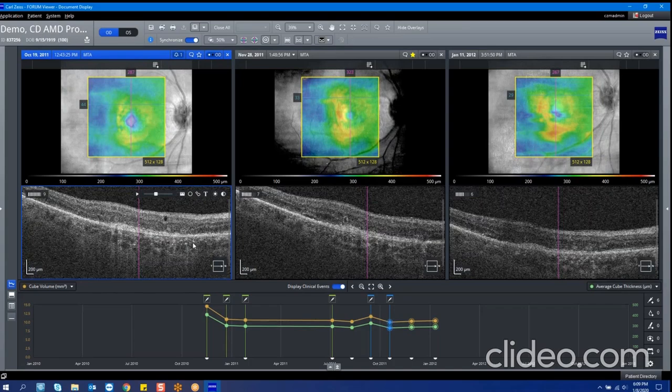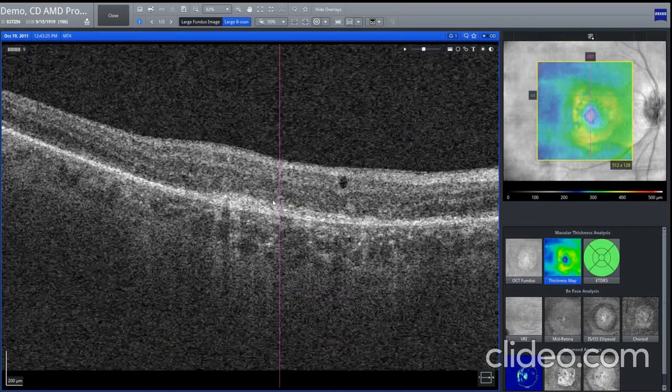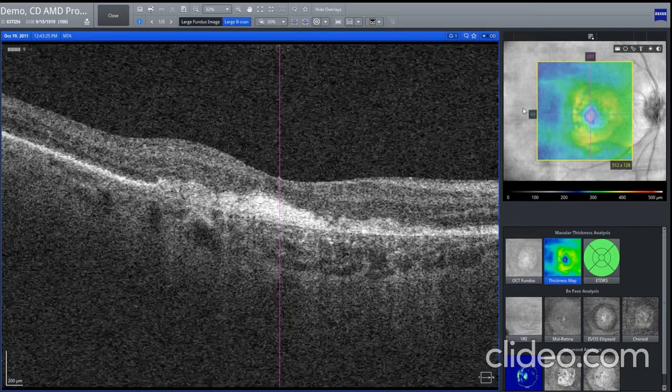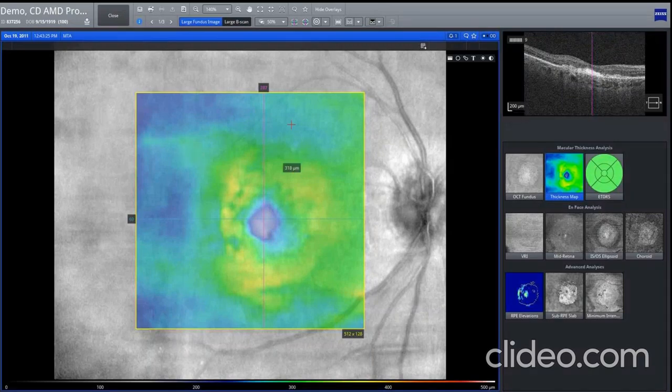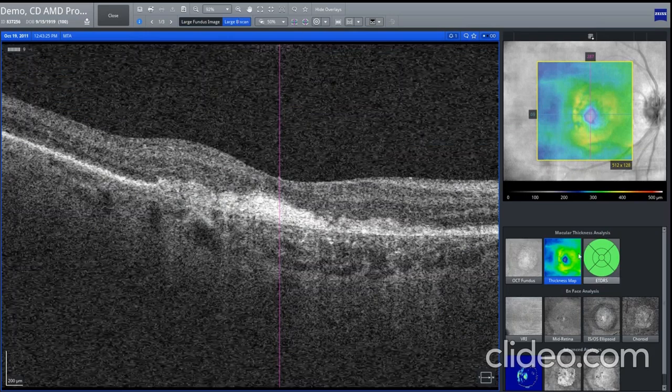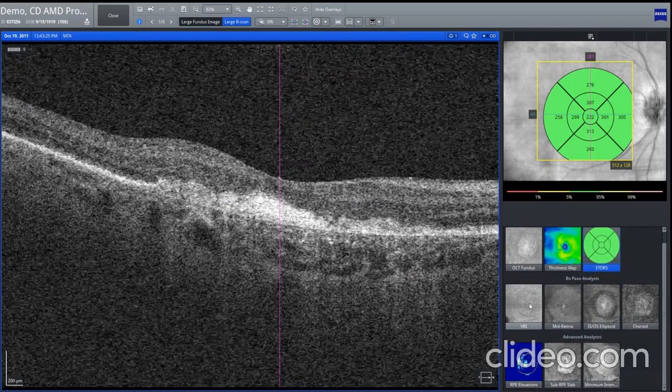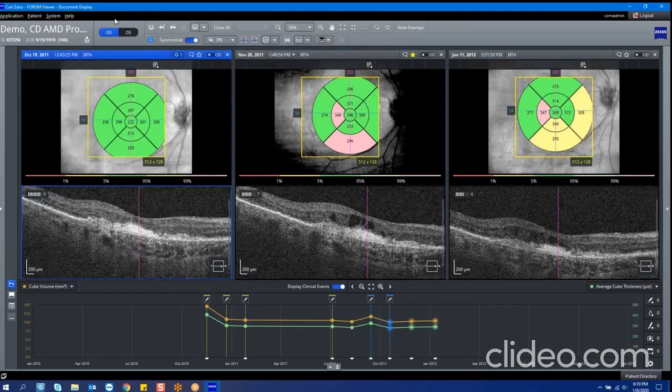If we double click anywhere on the screen, it's going to enlarge that area. So I double clicked on the B-scan area, so now this is my large view. Or if I double click on the fundus area, you're going to get this to be your large view. And you can also toggle between the two at the very top of the screen. And then you have all of your overlays here for MAC thickness analysis, your optic nerve analysis, and your advanced RPE analysis. Close and go back here.